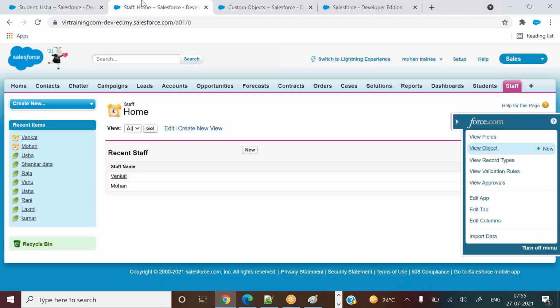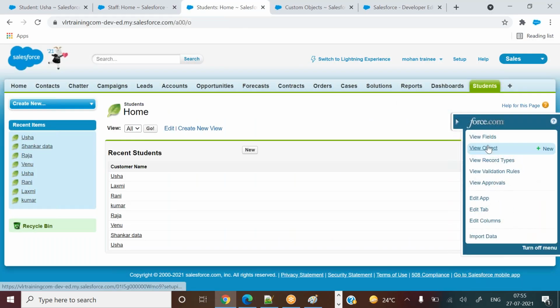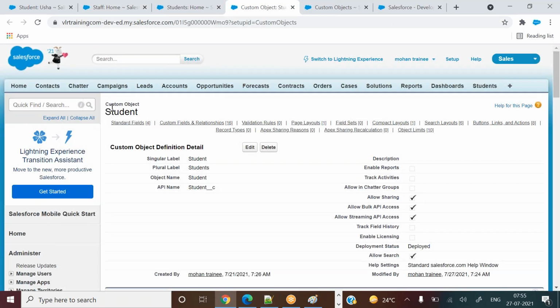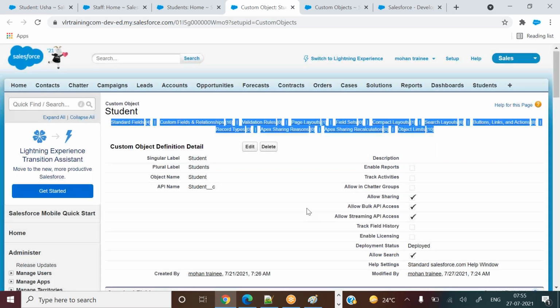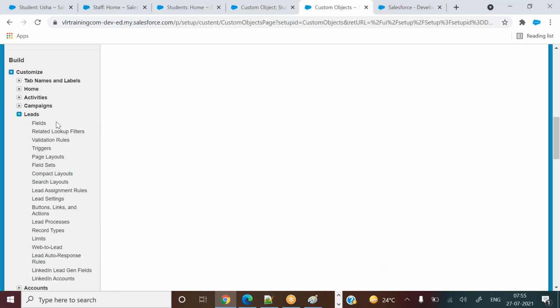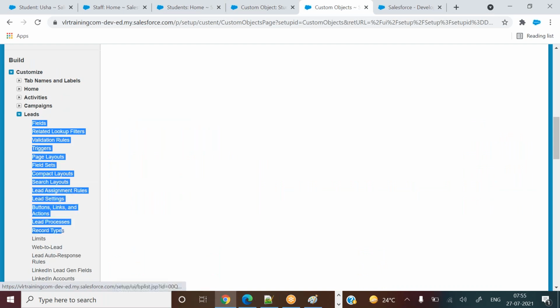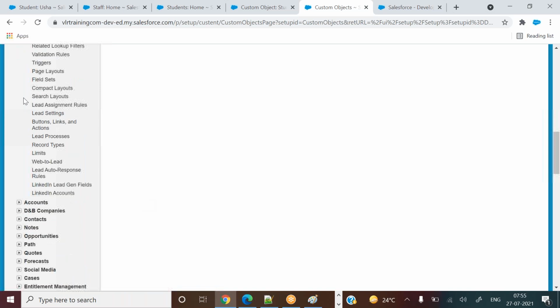So what is the difference between the custom object screen and the standard object screen? Let's see. This is the custom object screen. All these sections are available only within a single page. In the custom object, all the sections are available in the single page. You can scroll down, all the sections are in a single page for a custom object. But for a standard object, all the sections are available once you expand the object over here only.